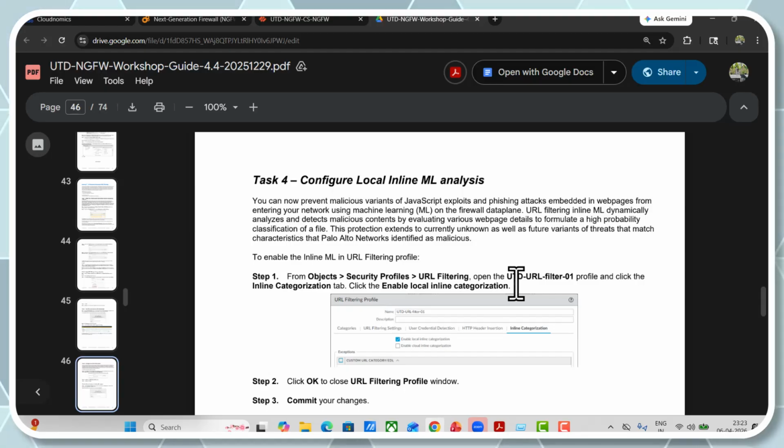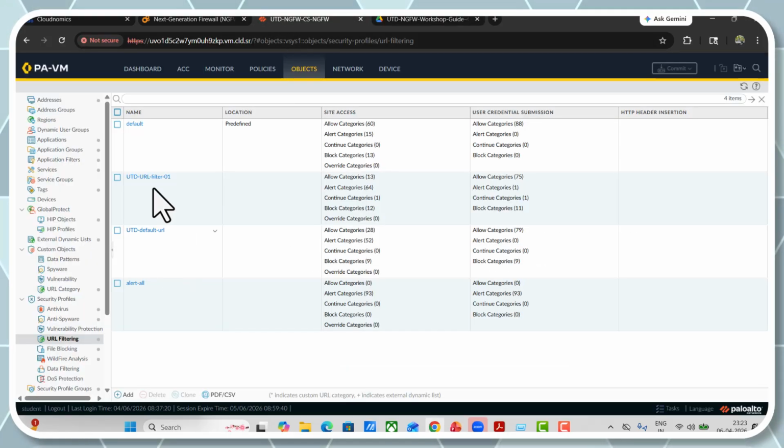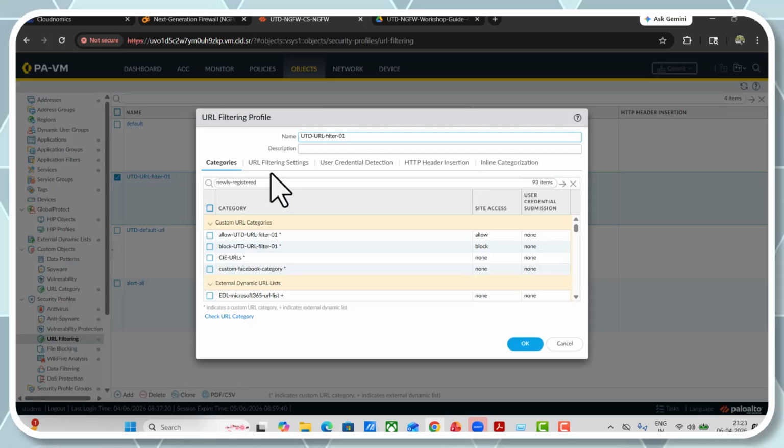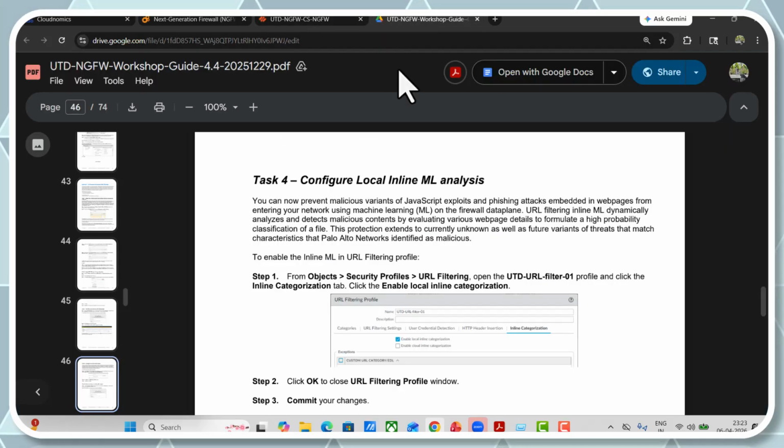Now we need to click on UTD URL filter 01, and afterwards UTD URL filtering, this one. In the profile, click the inline categorization tab.